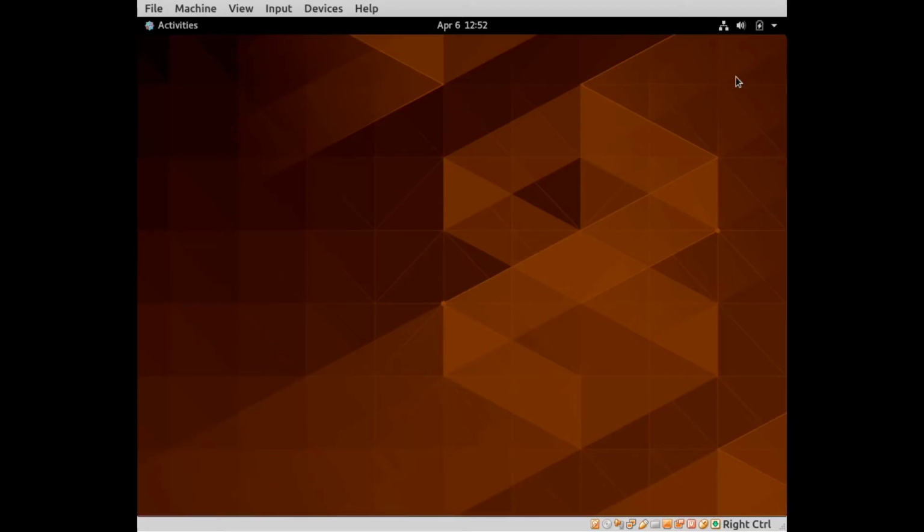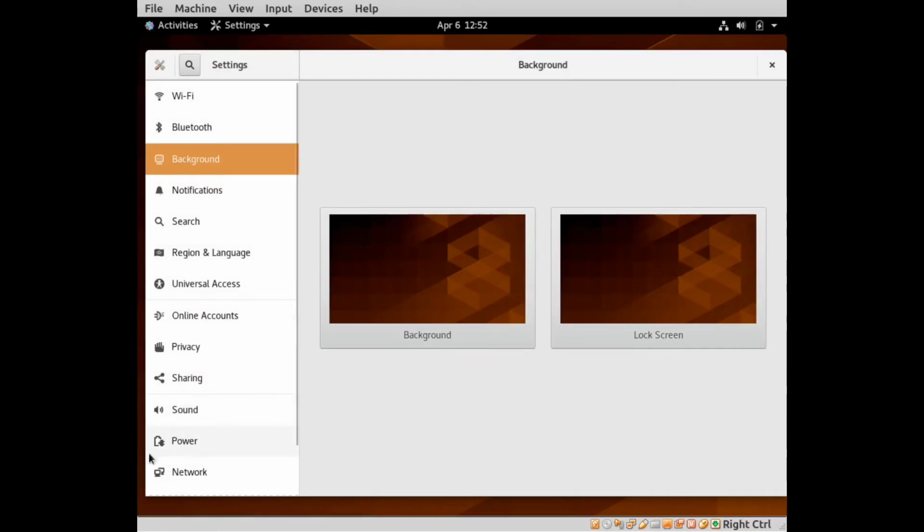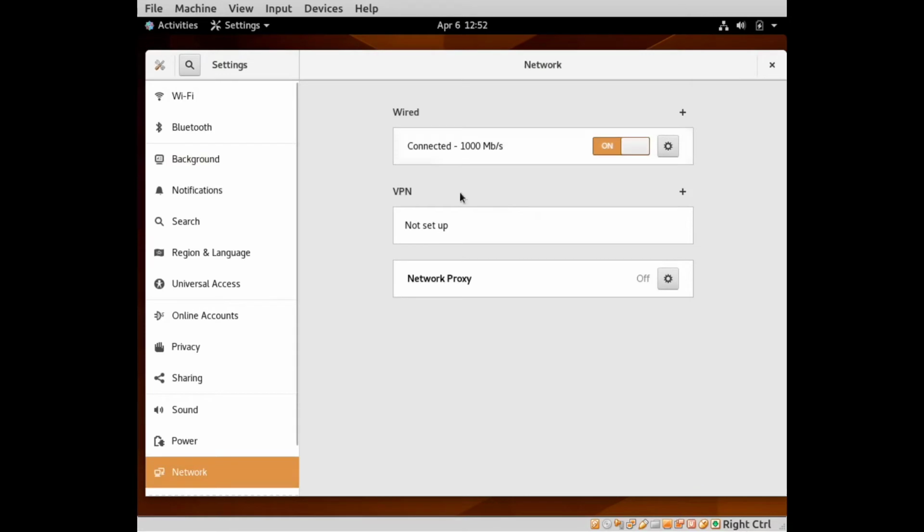For this particular user interface, you want to go up to the top right-hand corner and click on the little down arrow icon there. You want to go to the settings icon down here, click on that, and then the system settings window will come up. And then down here, you want to click on network. You'll have the different networking interfaces available. In this case, it's just the one. Click on the settings icon there.